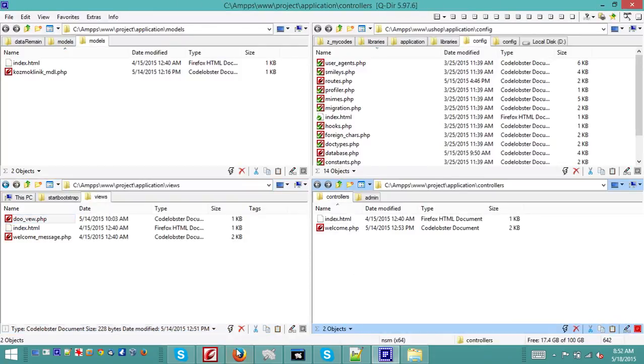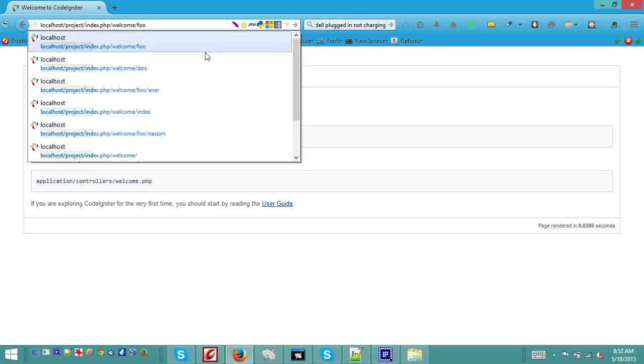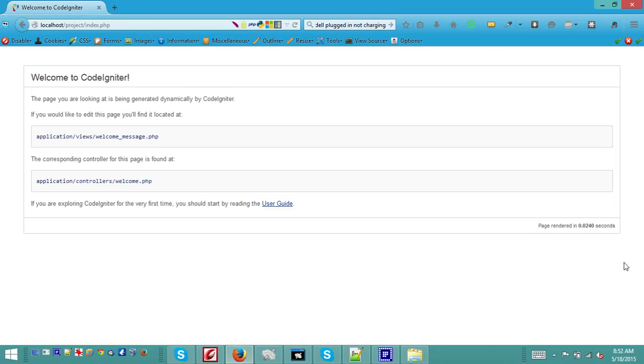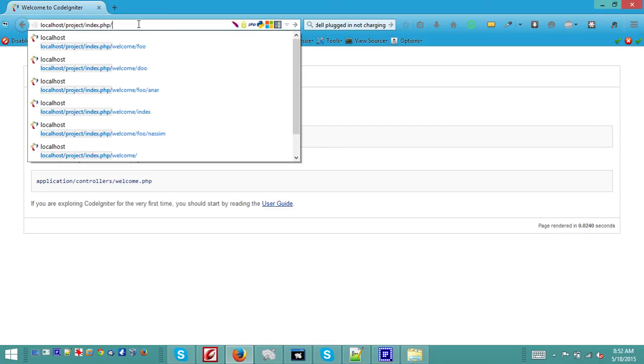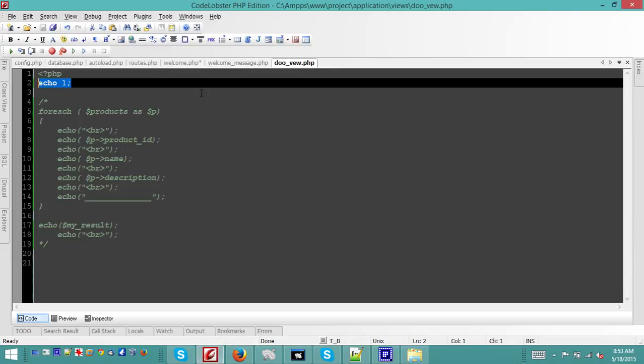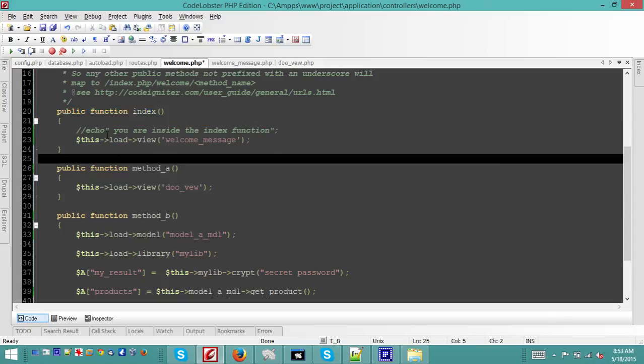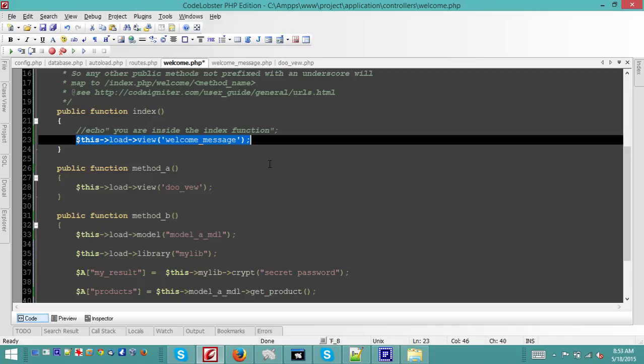So how do we do that? Now, in the project URL, notice that we don't have anything, but by default you have something like index.php. After index.php, you have to type the name of your controller. In our case, it's welcome. And welcome is calling the first method inside the welcome file. So we are here, and this index is calling this file.